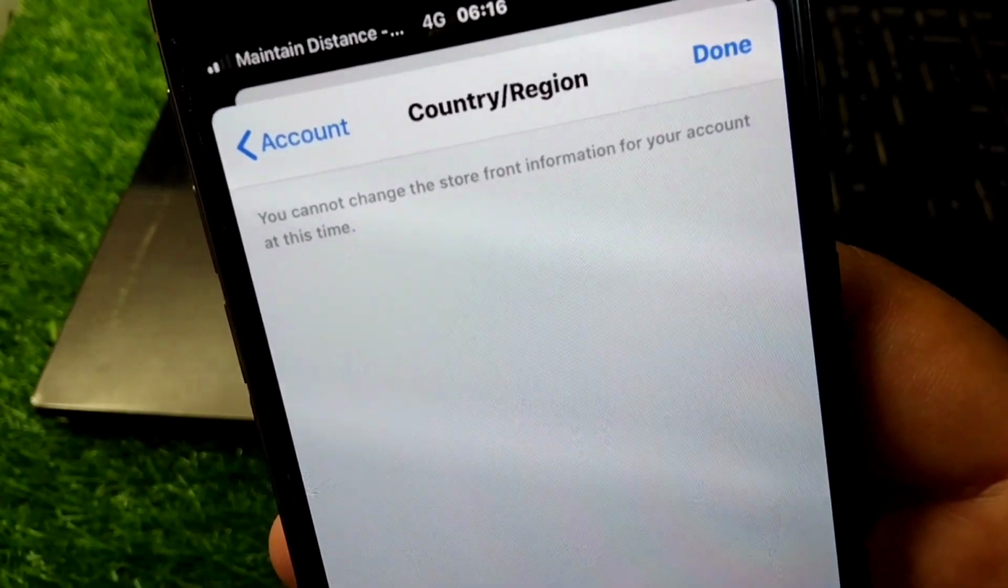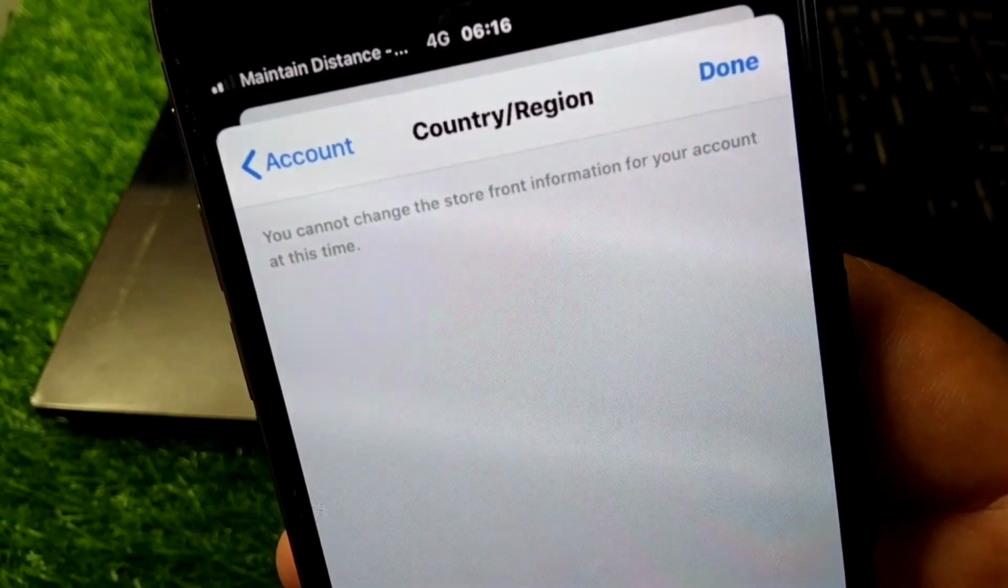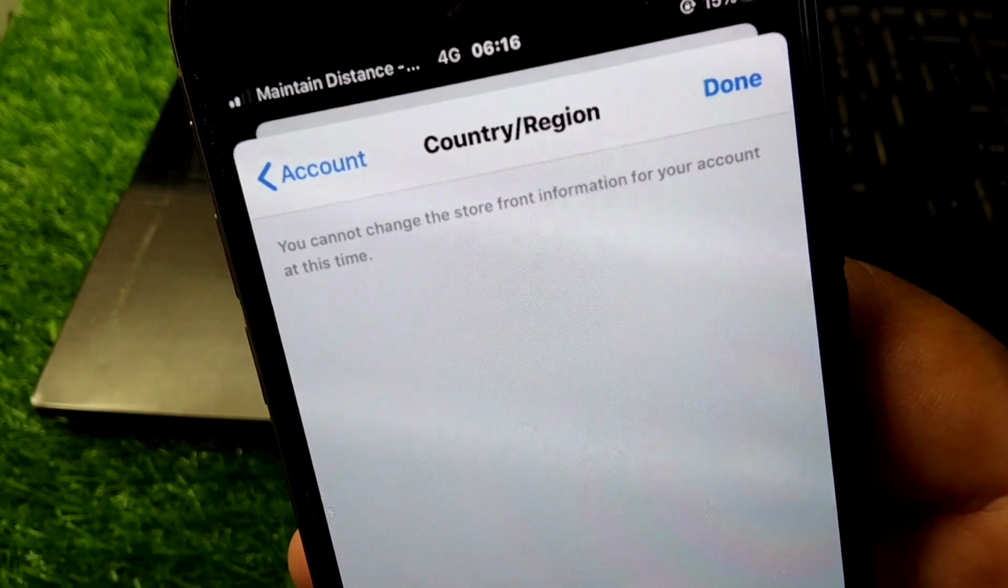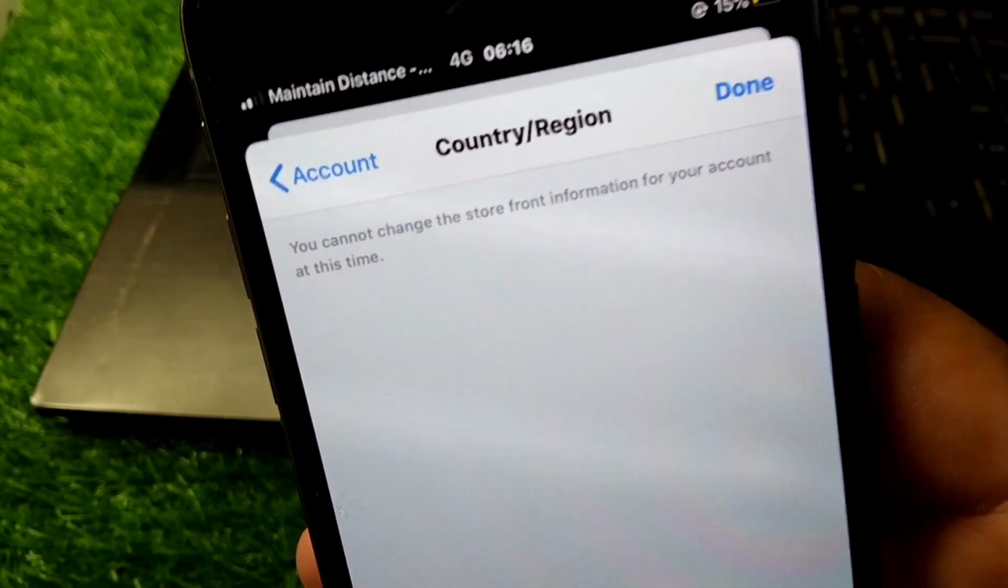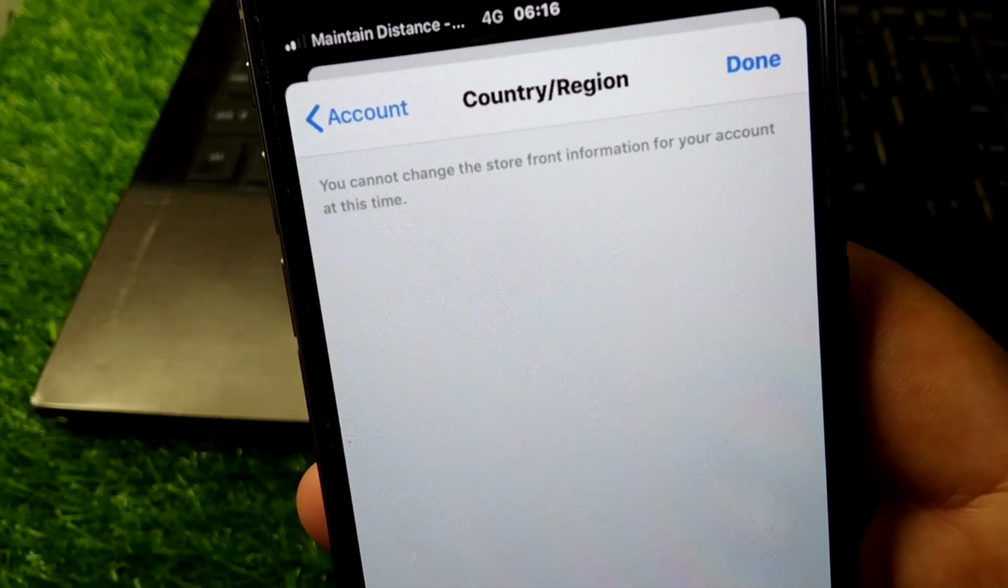So guys, in this video I'm going to show you how to fix the problem "you cannot change the storefront information for your account at this time." If you're trying to change your country or region on your iPhone but you are unable to change it and you face this problem, here I will show you how you can fix it and how you can change your country or region on your device.